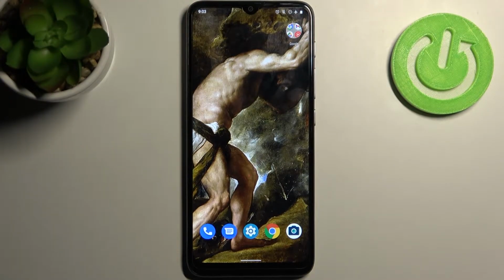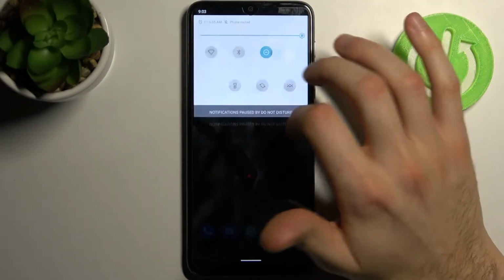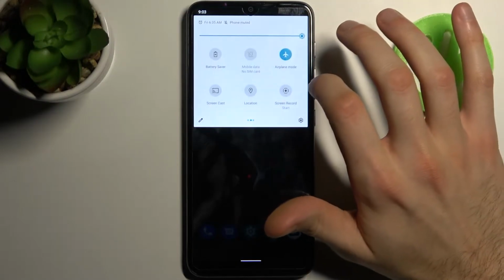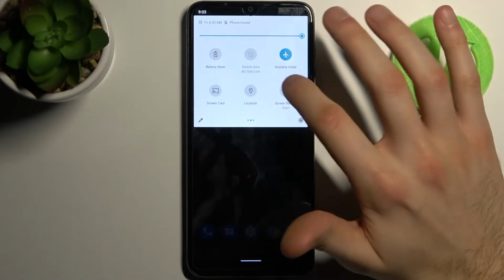Here I have Motorola Moto E20, and today I'm going to show you how to record screen on this device. So to do this, just go to the upper bar, and here you can find the button Screen Record.